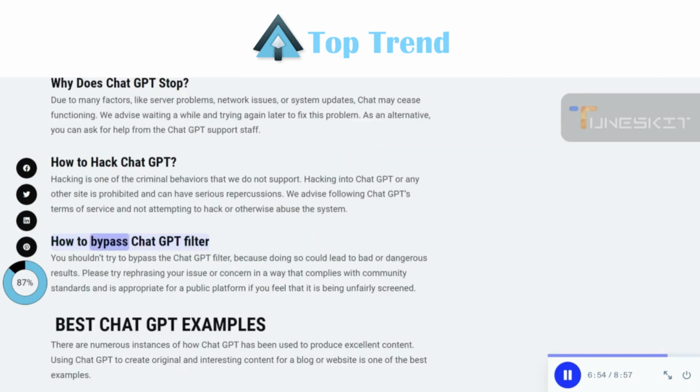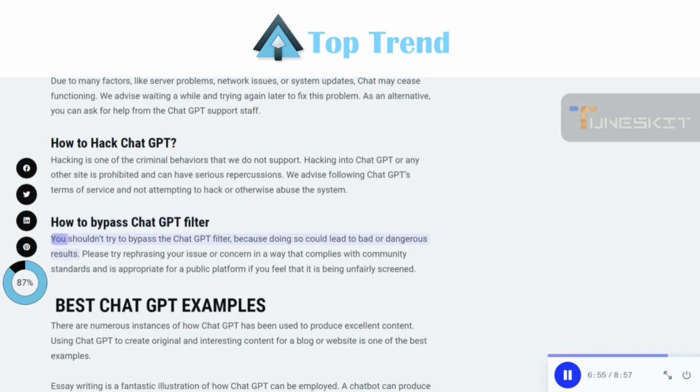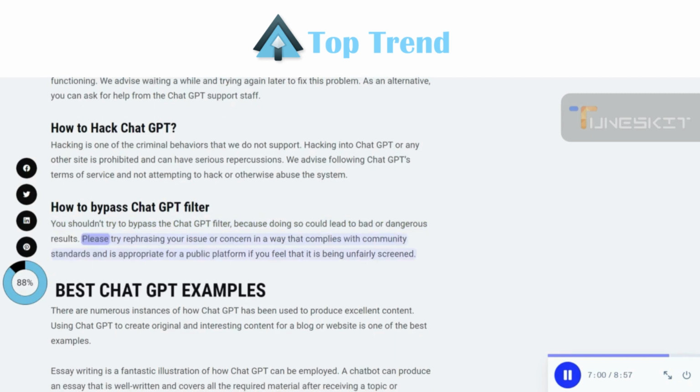How to bypass Chat GPT filter. You shouldn't try to bypass the Chat GPT filter, because doing so could lead to bad or dangerous results. Please try rephrasing your issue or concern in a way that complies with community standards and is appropriate for a public platform if you feel that it is being unfairly screened.